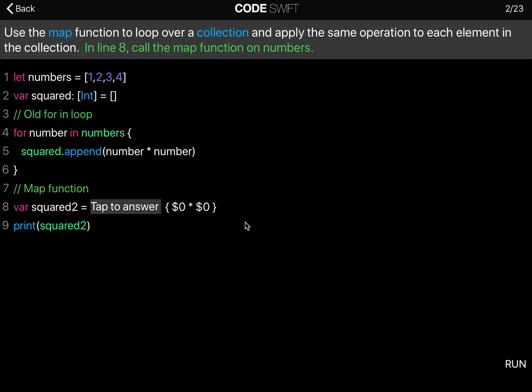We can use the map function to loop over a collection and apply the same operation to each element in the collection. In line 8, call the map function on numbers. So once again we have the numbers here, the array with 4 numbers. And then from lines 3 to 6 you can see our old for in loop. And now in line 8 we want to do it in a better way.